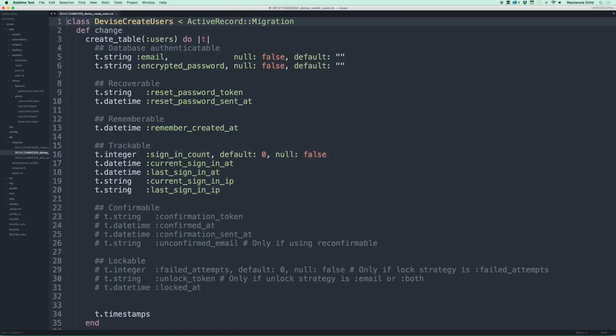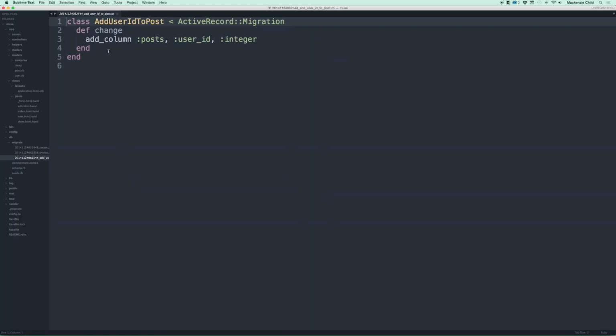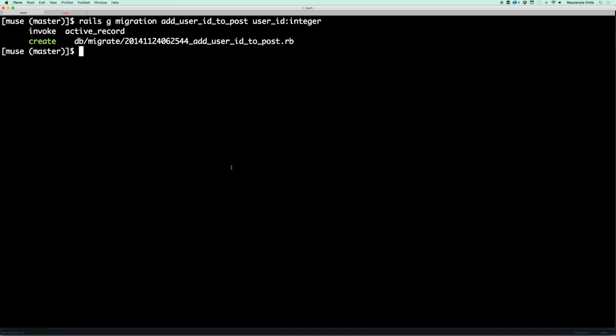Let's double check that. Go to the latest migration file. So it's adding a column to the post table, user ID, which is an integer. That looks good to me. So let's do another rake db:migrate.